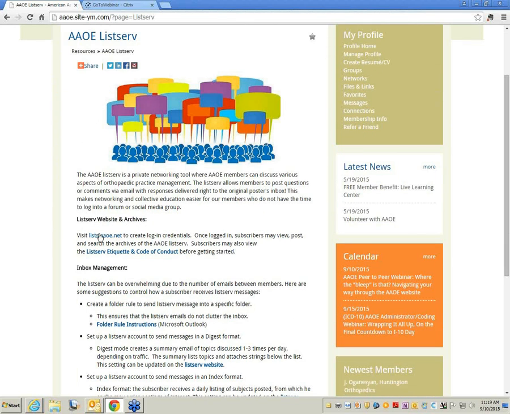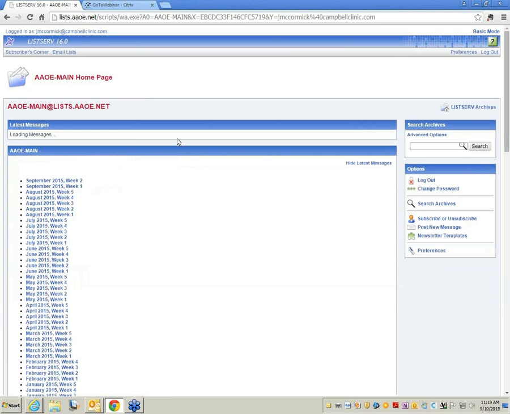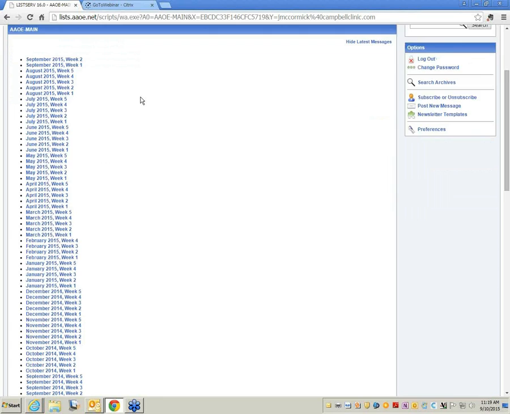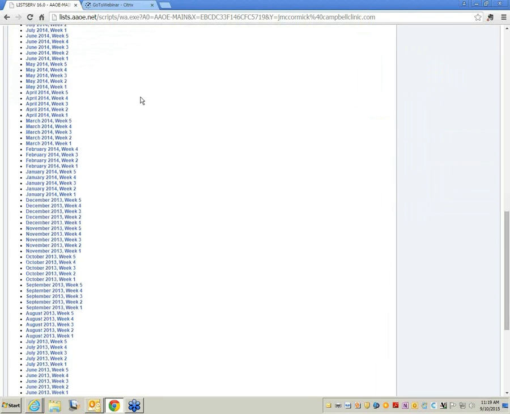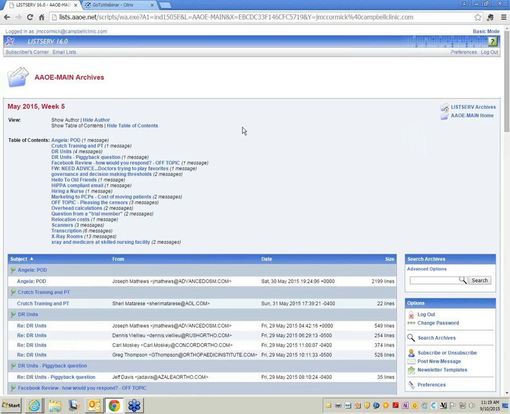If we go to this first link, which is the visitlist.aaoe.net, it's going to bring up the listserv archives. So we can go in if we want to, there's several things you can do through this site. You can go through if you want to go into the main listserv. You can click on main, and it gives you all the archive different dates here and all the conversations that occurred during those dates. Let's just say we want to go back and look at week 5 of May.